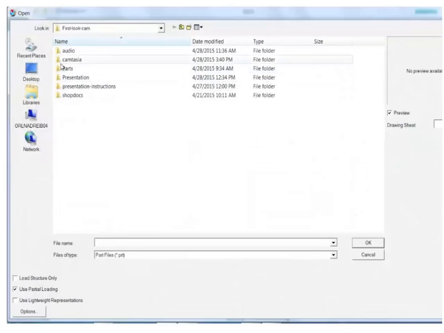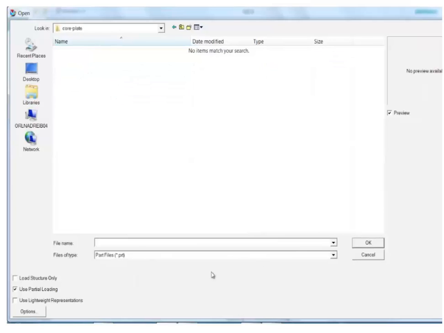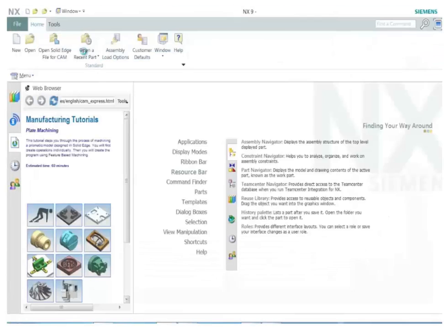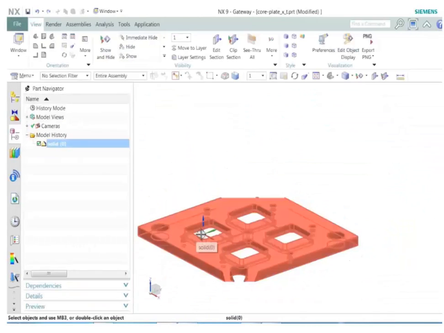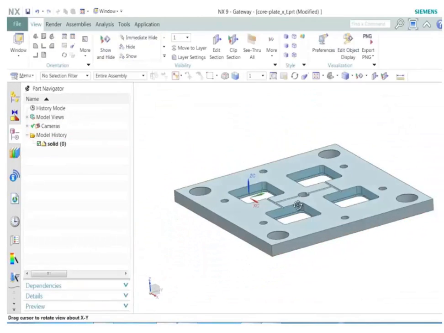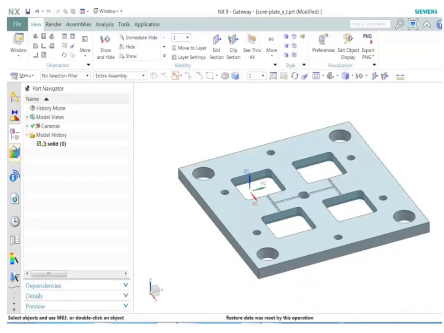So let's go back there, find our parts, just pointing Windows navigation, and we'll go to our core plate, and we'll change this to all kinds of parts, say a Parasolid part, because that's the kind of part. There we go, picked it. And there comes in your typical mold plate, in this case maybe an insert plate. You get a lot of holes, a lot of features. This one doesn't have a lot of holes, but it could be full of holes.